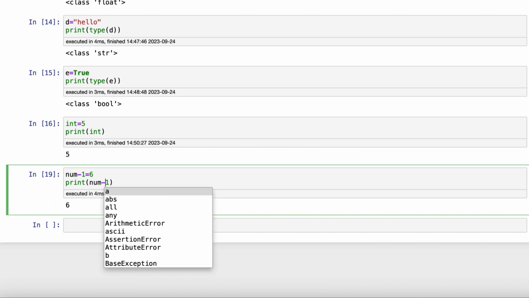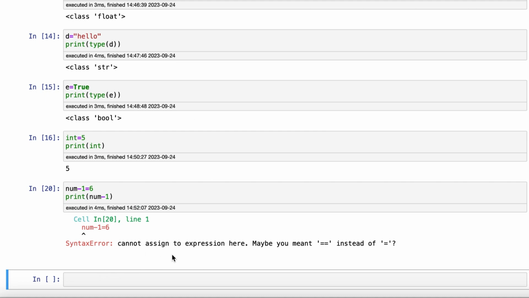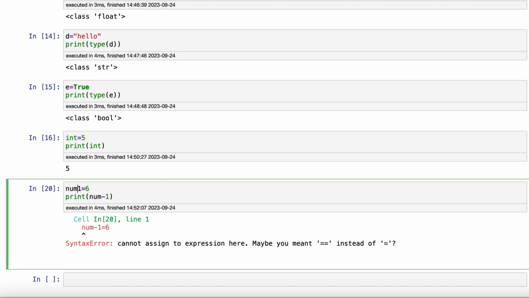Let's see the error it gives. It gives "cannot assign an expression here. Maybe you meant == instead of =." So that was the error. Or we can even give num1, or any variable name with a number immediately after it, any number, even that will work.